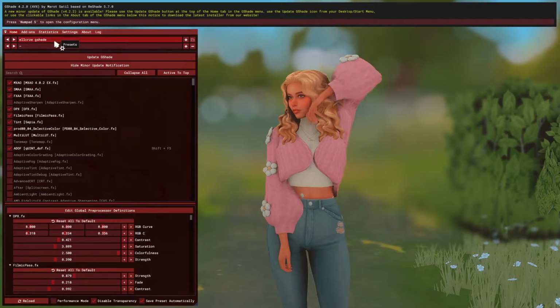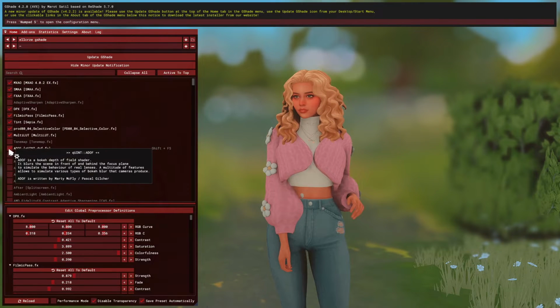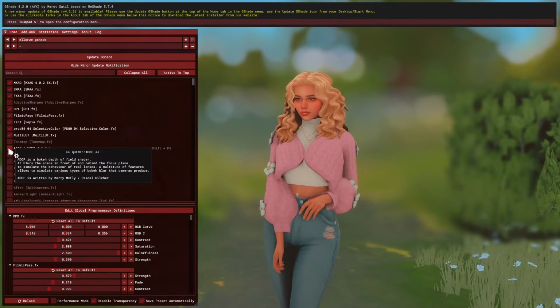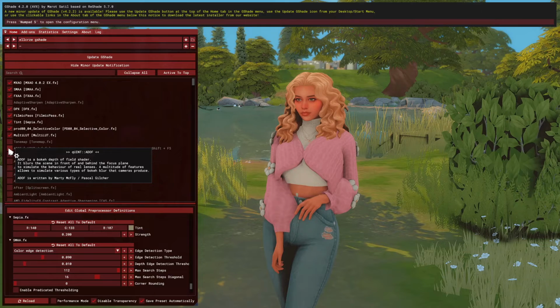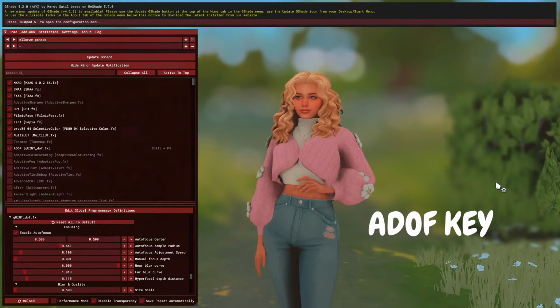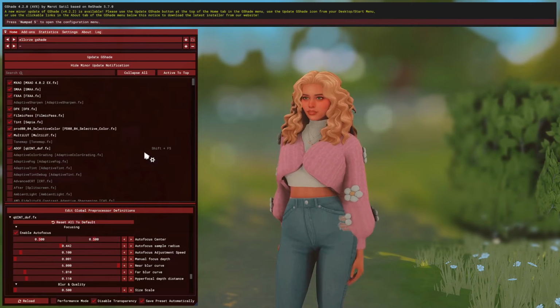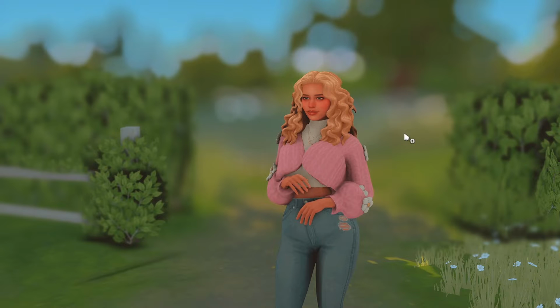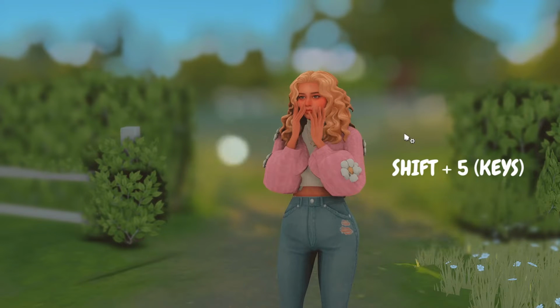So getting back to my sim really quick, I will show you guys what it looks like when I have the blur effect, again, the bokeh. So this is the ADOF key, so ADOF, that is on. The shortcut key for the ADOF is Shift 5. So I'm going to hit Shift 5.